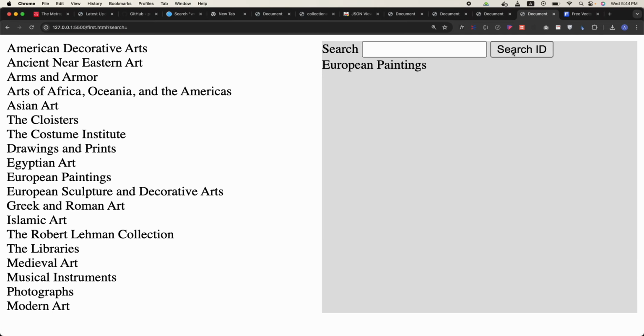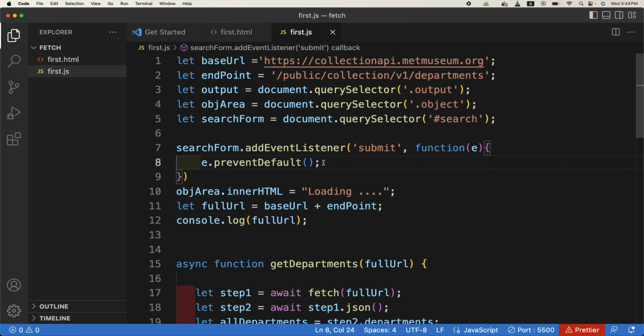So for example, if I click on it now, nothing happens. Why? Because the default behavior has been prevented. And how is that done? With this function, e.preventDefault.